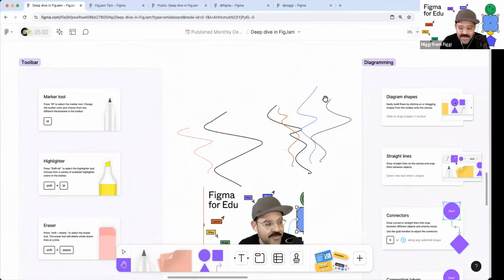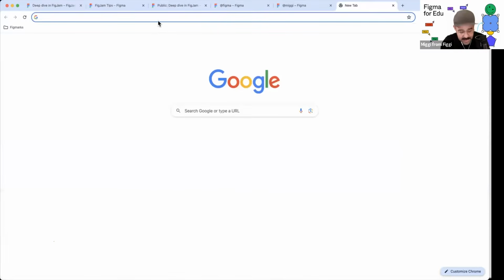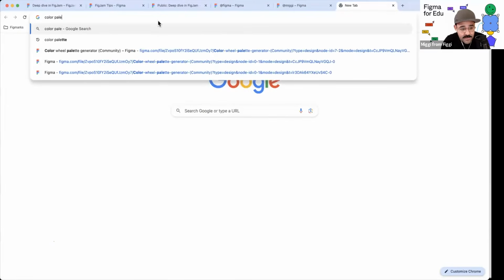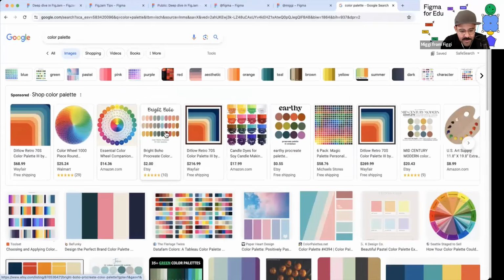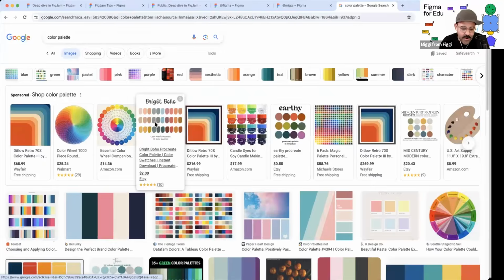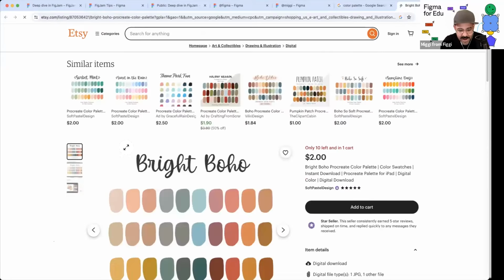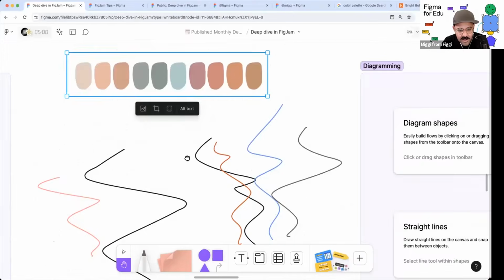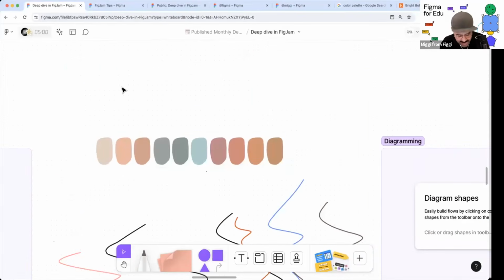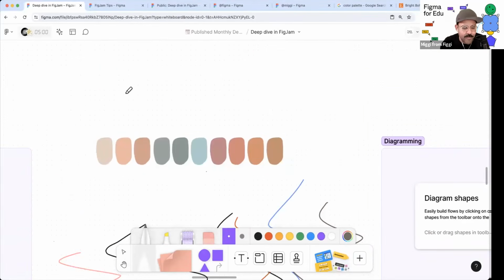And what's cool about that is if I were to go online and say color palette, I'm just going to look up an image of a color palette. Let's say this bright boho color palette right here. I think this is a makeup color palette. I can copy that. I can take a screenshot of it, and I can bring that here into FigJam. And now when I press the marker tool, I press the P key or the M key, I can just press the I key and draw.